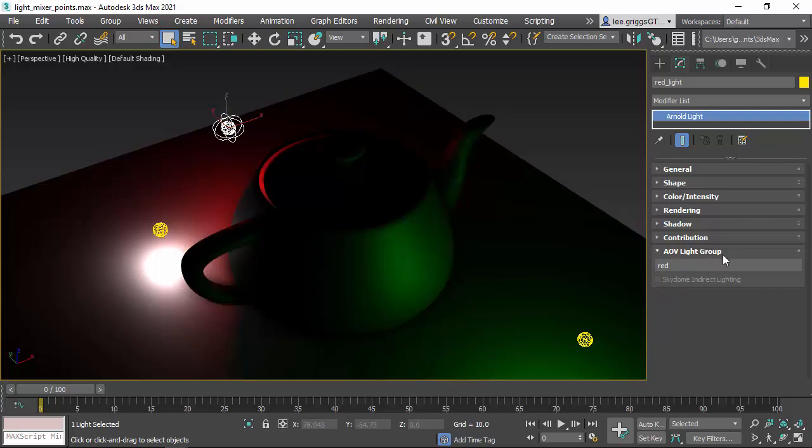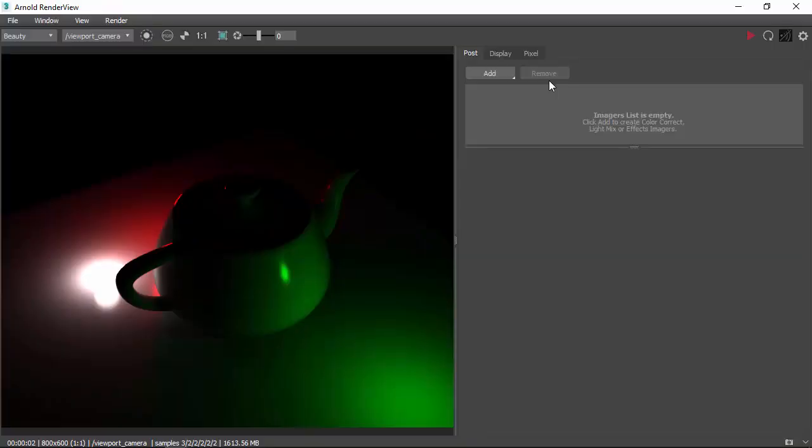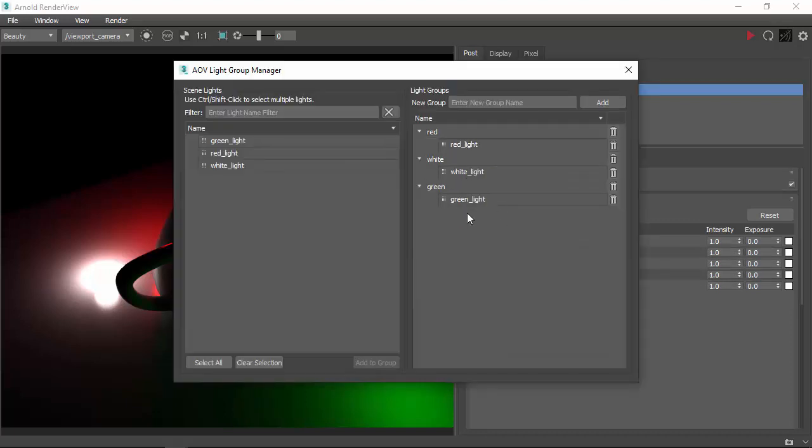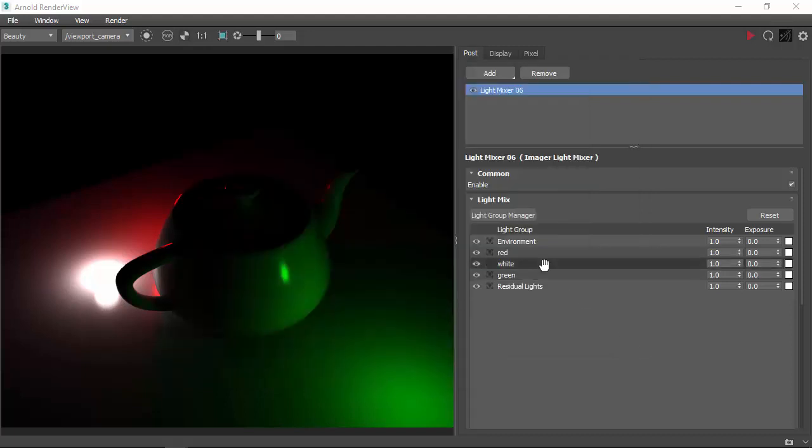And if you go to the AOV light group in the bottom of the point light, you can see I've named them according to their color, so red, white, and green. So now if we go to our Arnold render view and go to the post tab, just click on this little icon here, add the light mixer, and it automatically creates the light groups for us. See, it's created the light groups, and it's got the light group manager there, so you can see them here as well and edit them here.